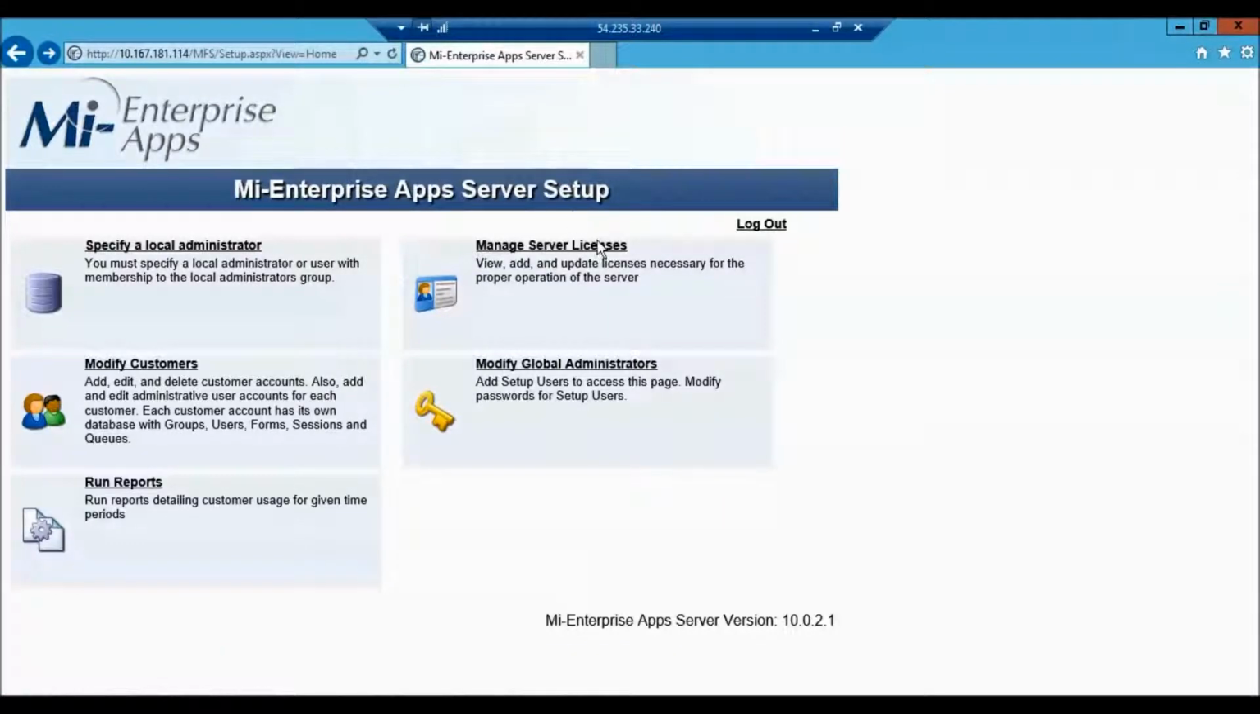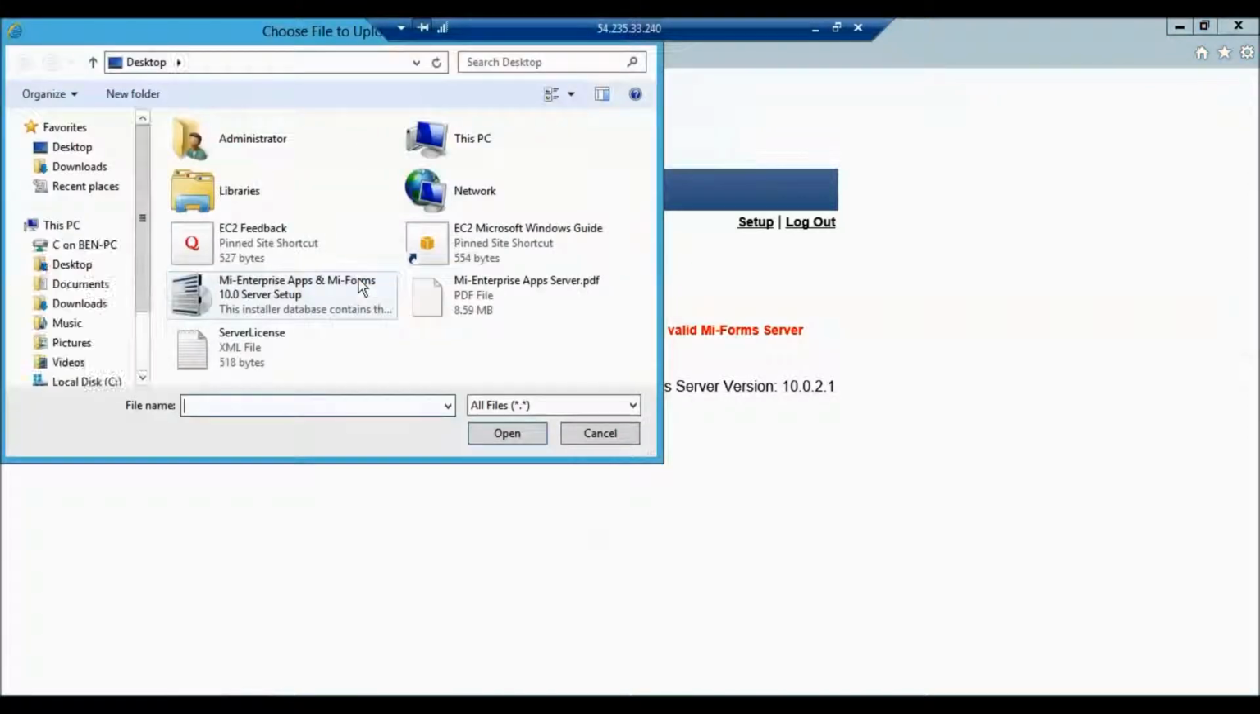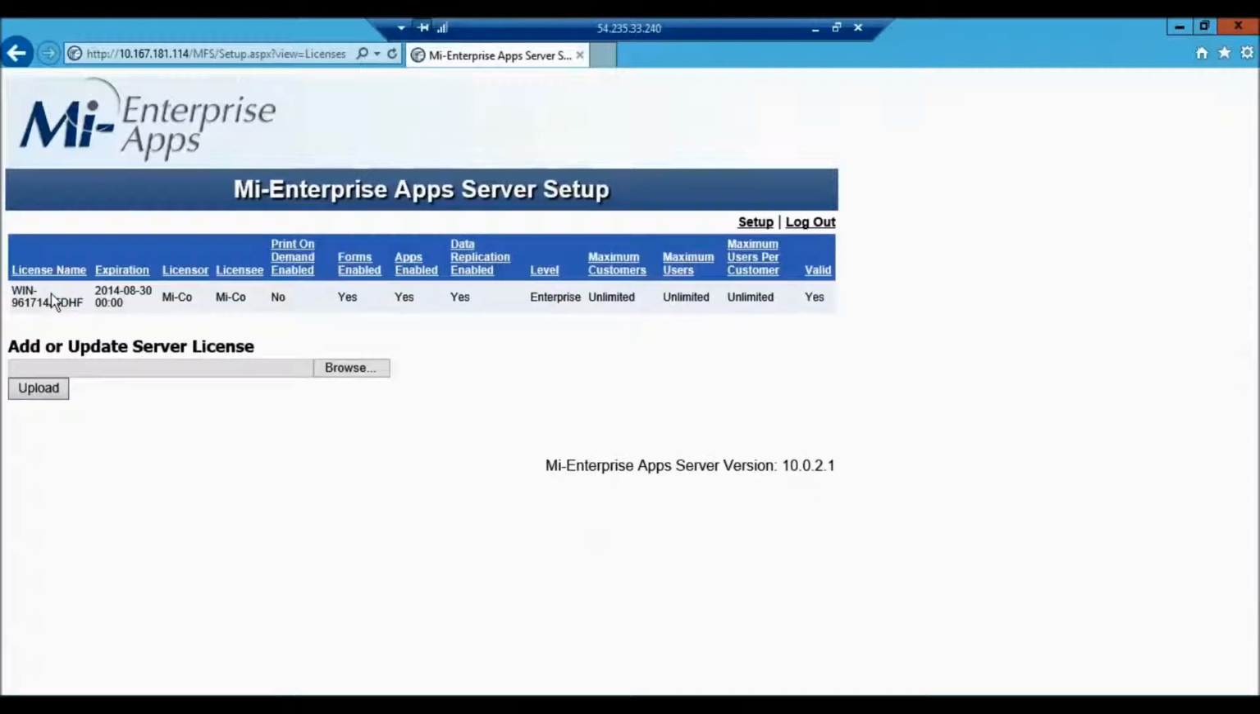Now, we'll need to associate this server with the license received from MyCo. After you receive your license, import it into the server. From the main screen menu, click on Manage Licenses. From this page, you'll be able to browse for your license, then upload it to the server. Once uploaded, make sure to double-check that the license you have uploaded is in fact valid.